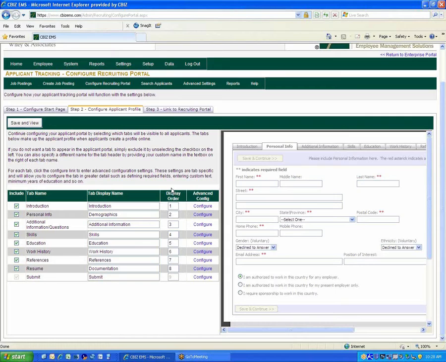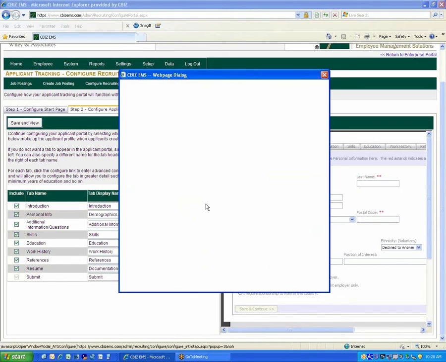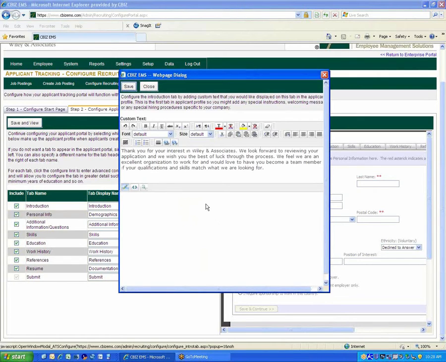Now, we're going to spend a little bit of time talking about configuring each tab. So for example, let's start with the very top, introduction. If I click on configure beside of there, this is going to allow me to customize some text.